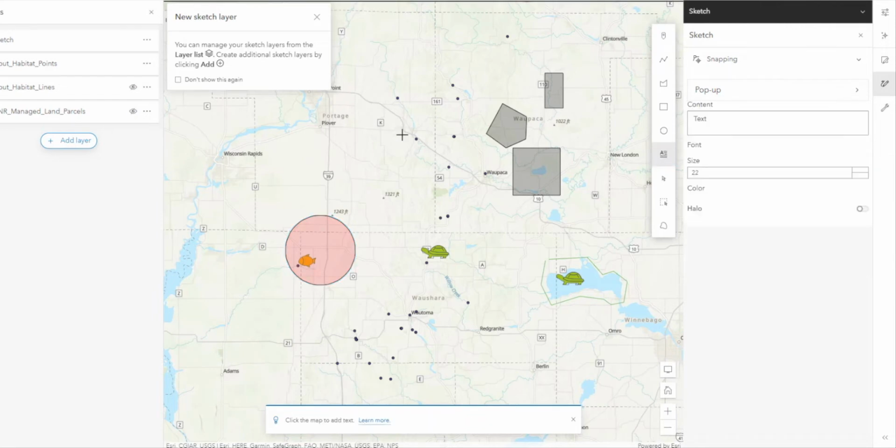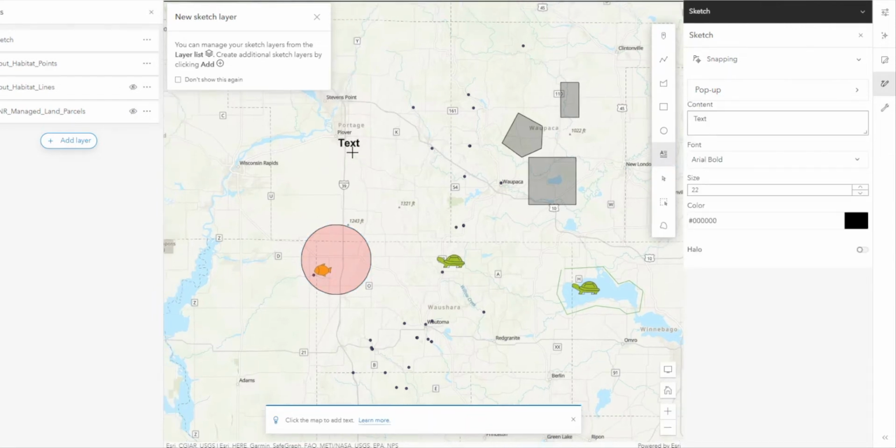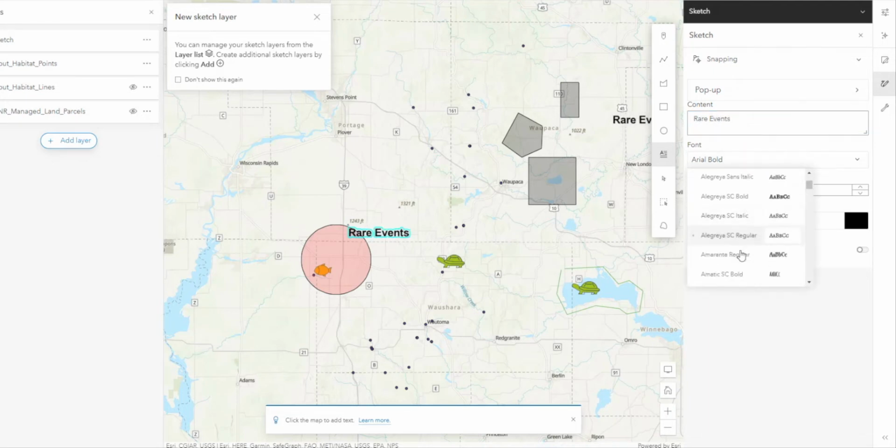Then we can adjust the colors here, and we can also drop text right into our sketch layer on top of our map by simply dragging and dropping and then changing the value of that text. So in this instance, we could say rare event. Let's assume there's a rare trout event going on in this location that we want to highlight.